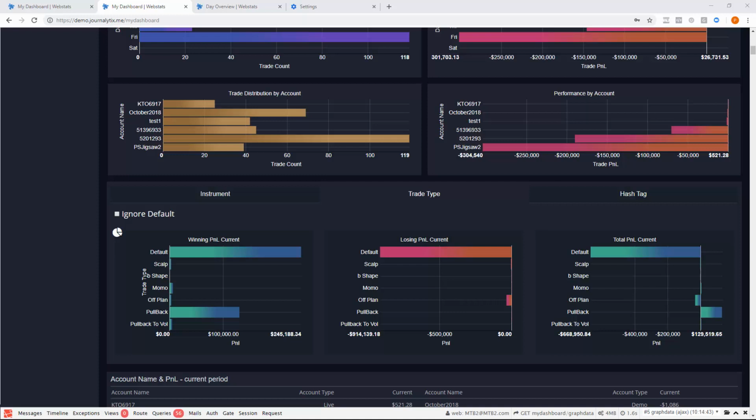Now, many of you will have imported history into Journalytix, and for those older historical trades, it's likely you haven't put in a trade type yet, so the majority of your trades are this type default. So you see this, where default is really the only trade type that you can see the data for because there's so many trades for it, you don't see the data for the other types.